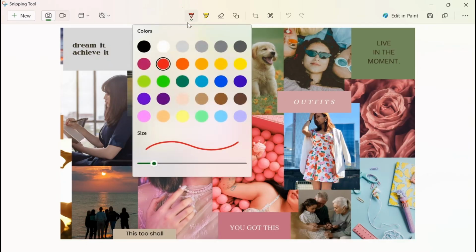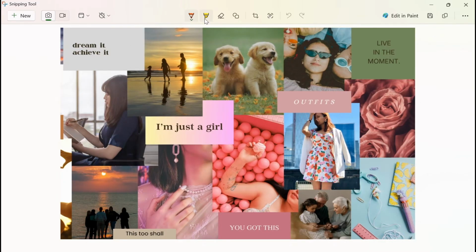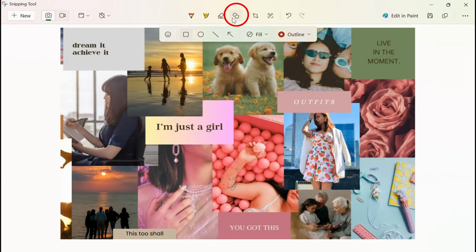Then in the middle, you can see that you can even use various colors and pencils to highlight the screenshot. So you can highlight any part that you want, or even erase it if you don't like it. And then you can even use shapes like circle, square, etc. to highlight the part that you want to.